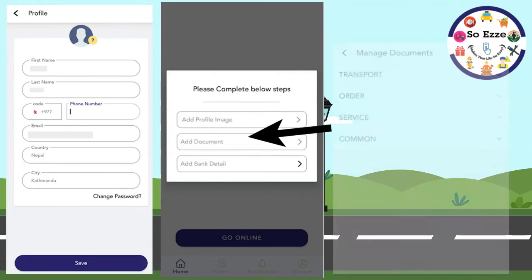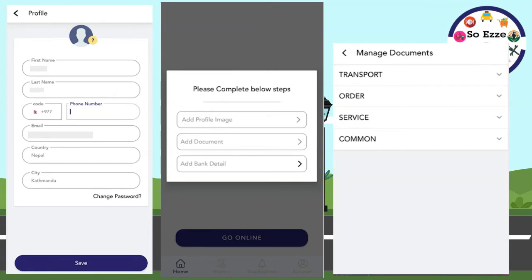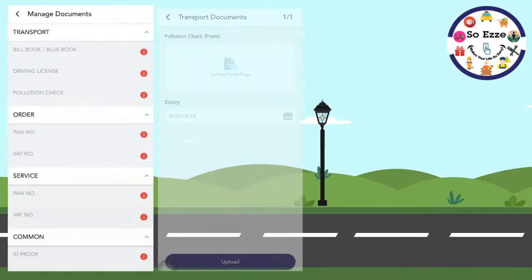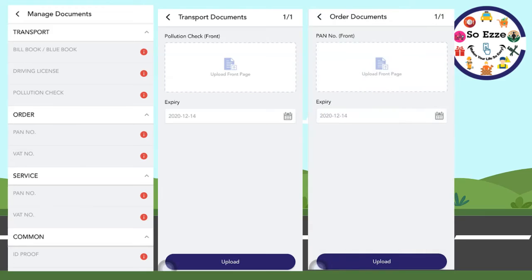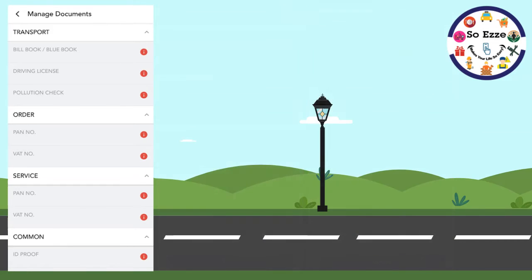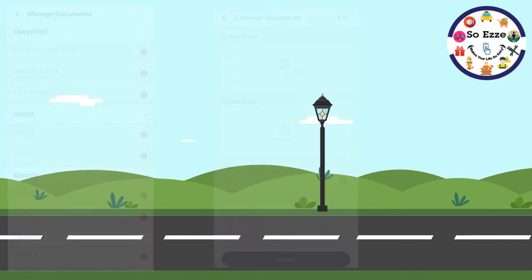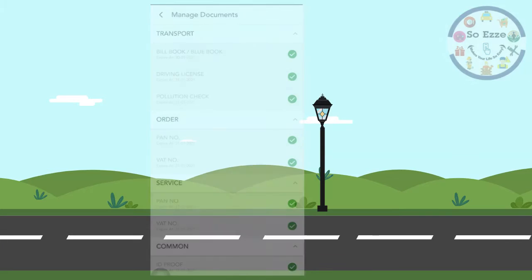The documentation of your transport order services is needed. Initially, managed documents will show red when you have not finished your documentation. After you submit your documents, it will turn green.